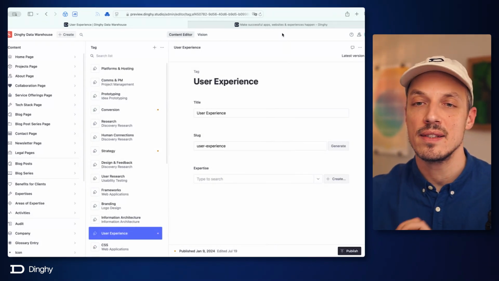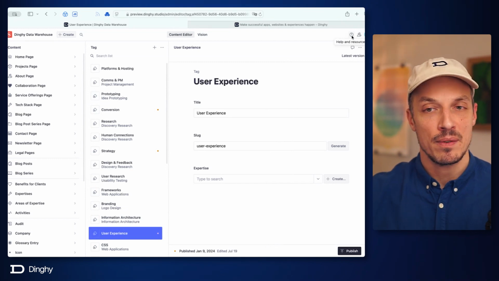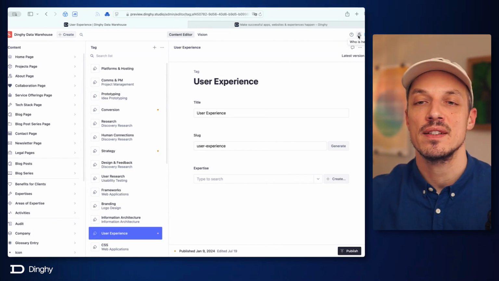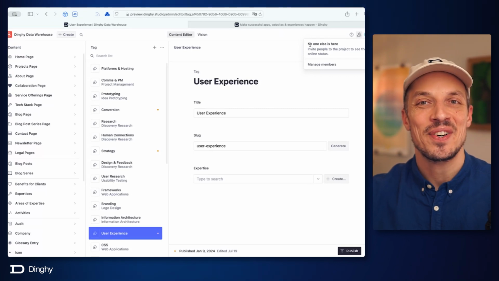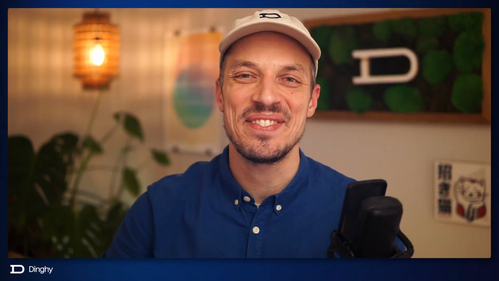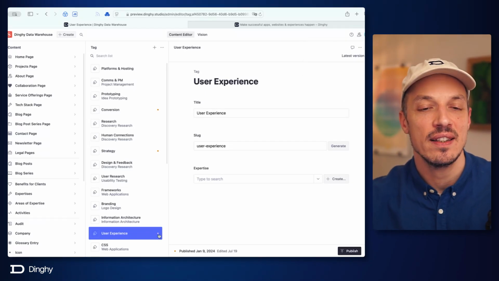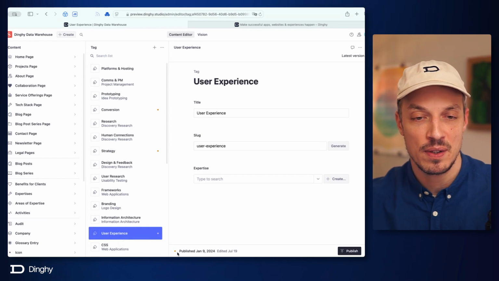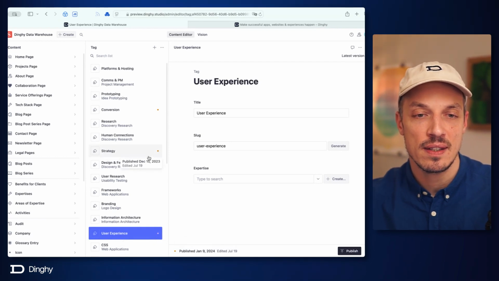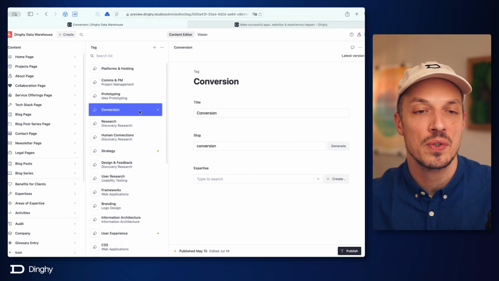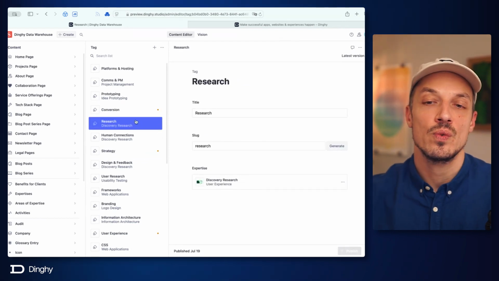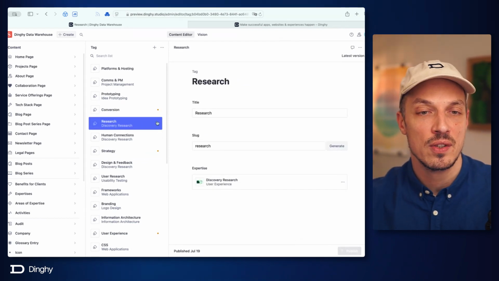And then the last thing I'm going to show you is there's a little button for help and resources over here. There's a little button that says who is here. Also a topic that I want to get into more detail in a future video, but generally you can just note this down and remember this forever. On this document, for example, I see that there are unpublished changes. So there's a little orange dot in the list. The same applies to strategy or conversion. Doesn't apply to research, so that does not have unpublished changes, but this one has.